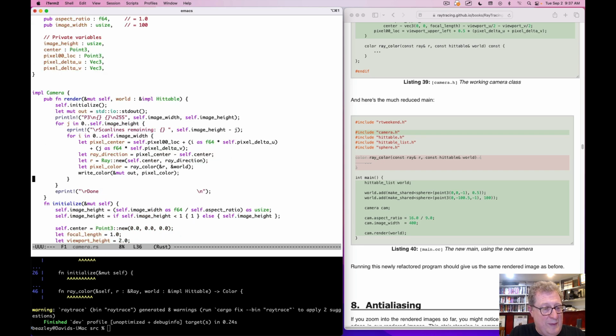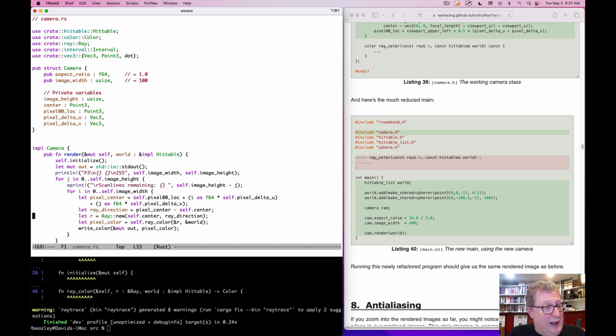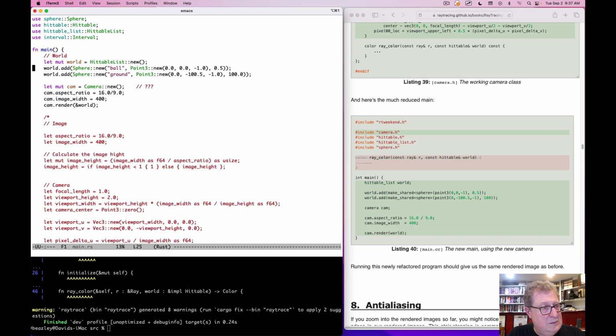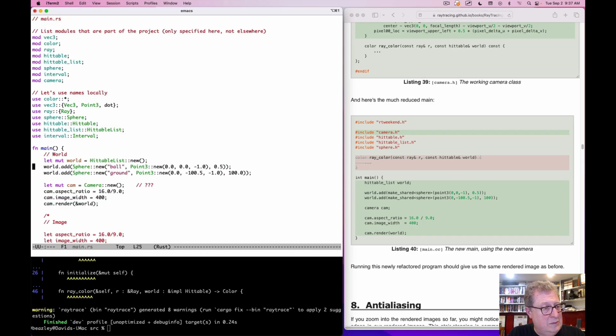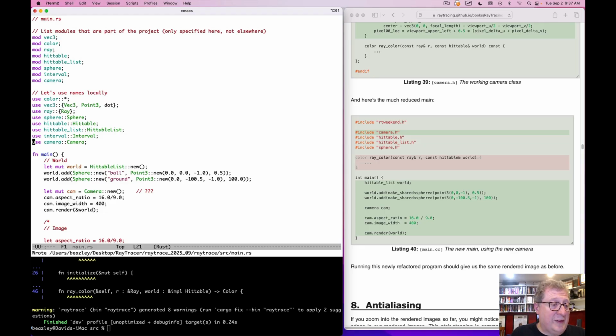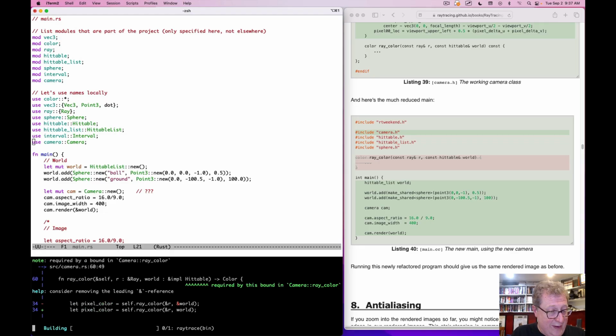It occurs to me that there may be one other thing I messed up here. Ray color is a method on myself, so I'm going to have to say self dot ray color. And there are probably a bunch of missing things on this. Yeah, I'll probably need to use camera here. Okay. Rust will complain loudly if I mess this up.